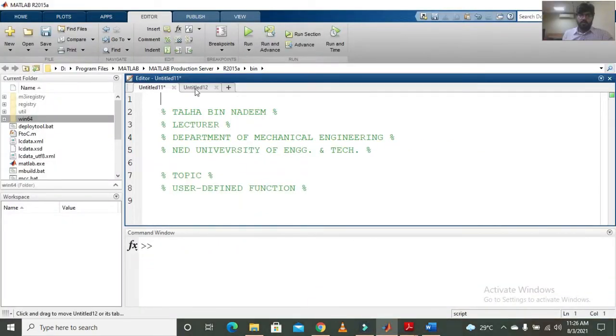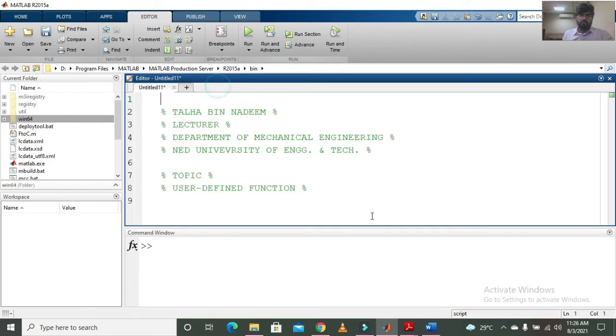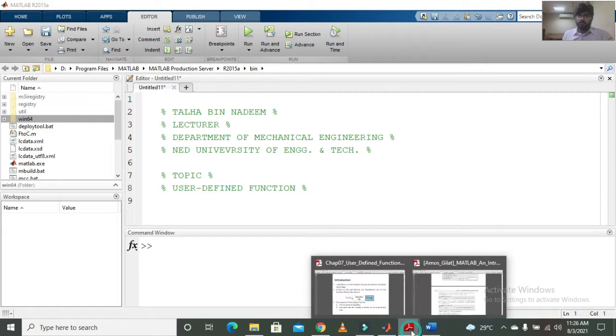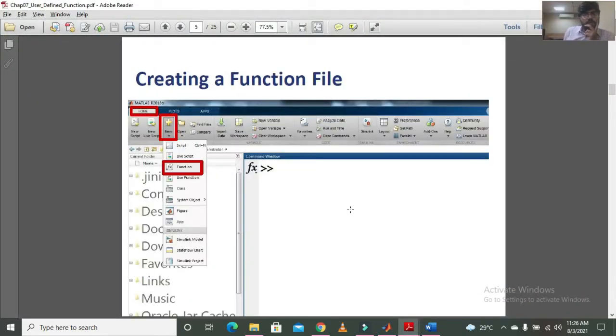Okay, now moving forward, the next thing is, how do we create a function file?